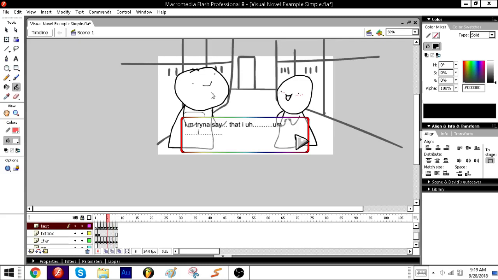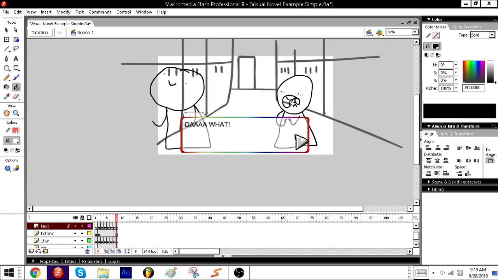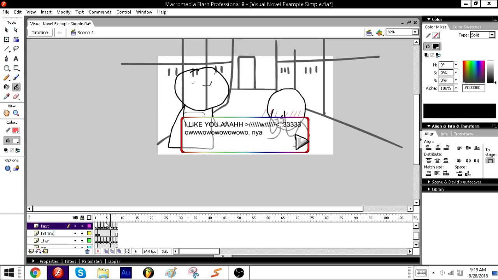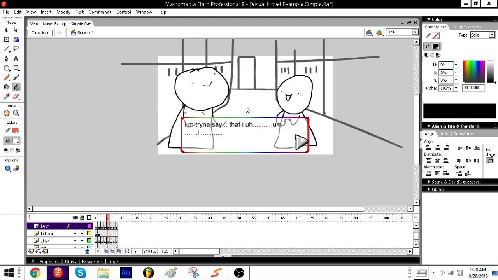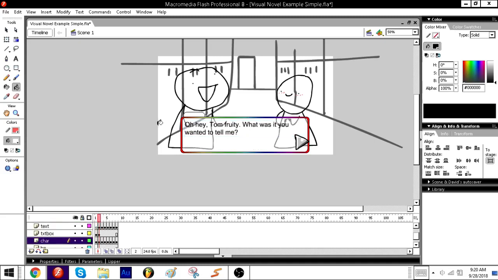Oh wait, did I miss something? Okay. Alright, so we gotta fill this in. Only fill the parts that are actually in the background, so you don't have to use up too much data. Alright, so now I forgot to fill in his head right here. Oh, I selected the text. Oops. Alright, there you go. Everything's looking pretty dandy.